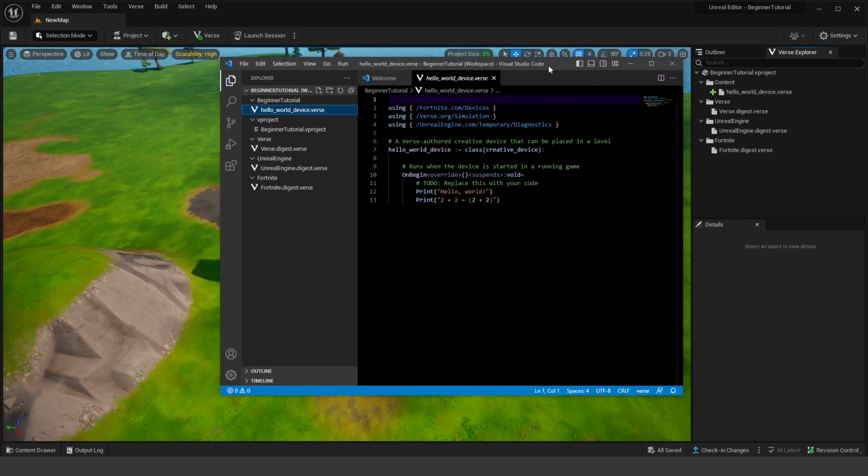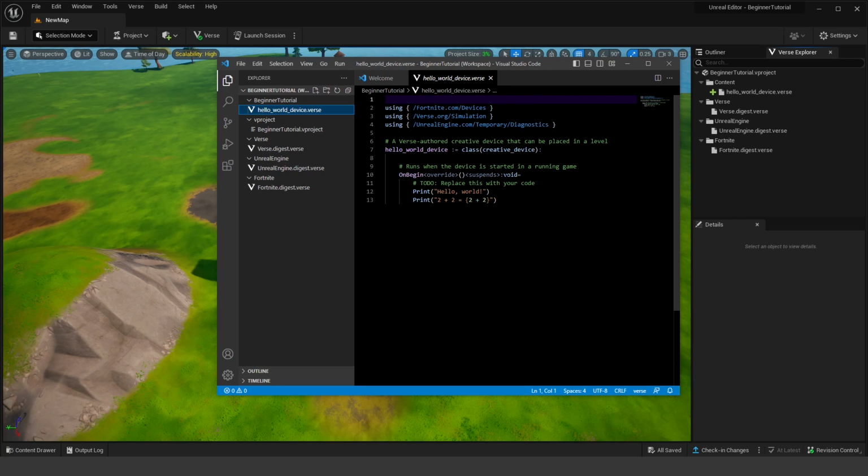Basically, verse is what we use to program different interactions, and this .verse file has some basic code written out, which is essentially a very simple program. If you're not super familiar with programming, you don't really have to worry too much about it. Basically, when we drag this program into our level, on begin play, so when we hit the play button on our game, all this is going to do is print the text hello world. It's also going to print 2 + 2 equals, and then the answer right here.